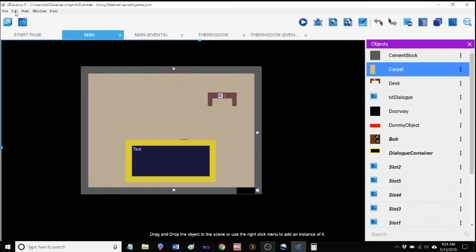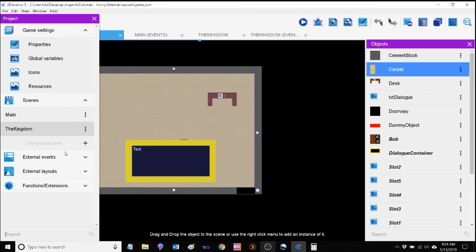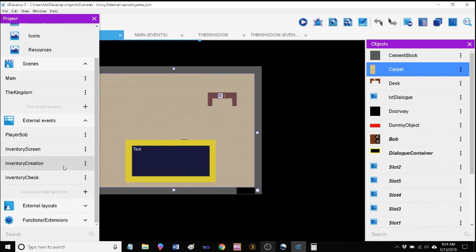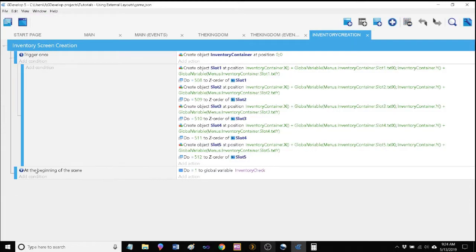What we can do here is let's go to our project manager, and let's go to our external events. Now we could create a dialogue external event, but you don't want to micromanage this so much that you end up with 100 external events that all handle different things. We already have an external event that's handling the creation of our inventory screen. Let's go ahead and use that to also create our dialogue container.